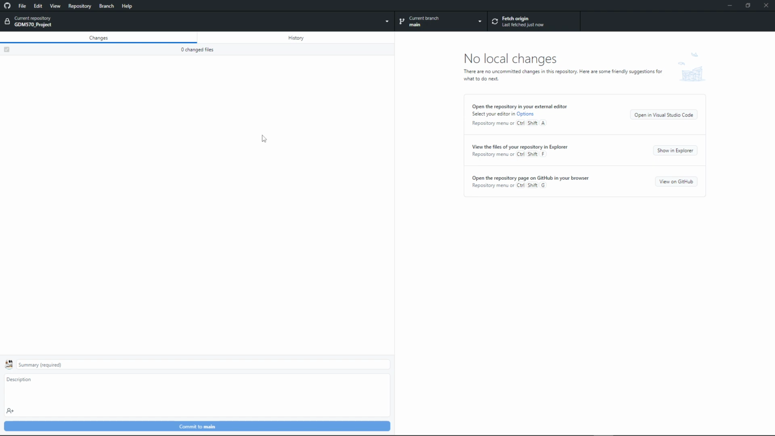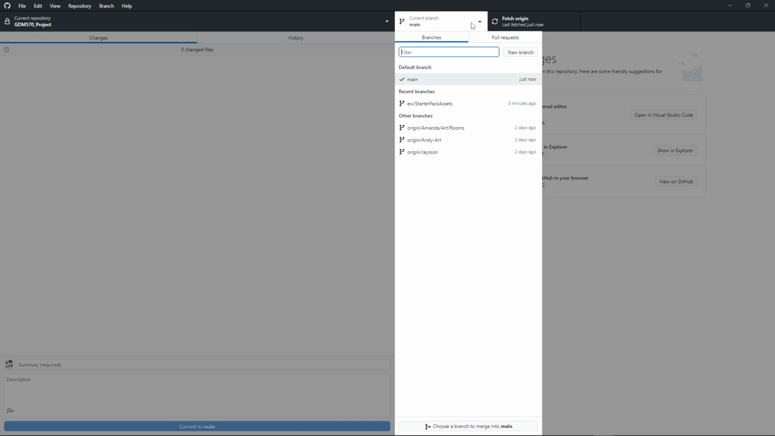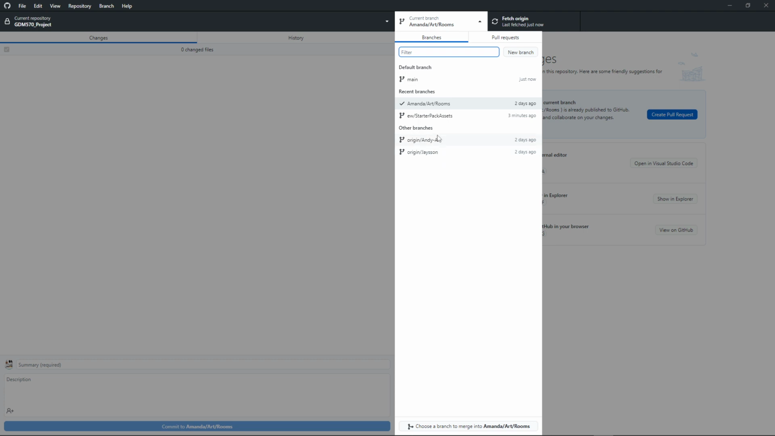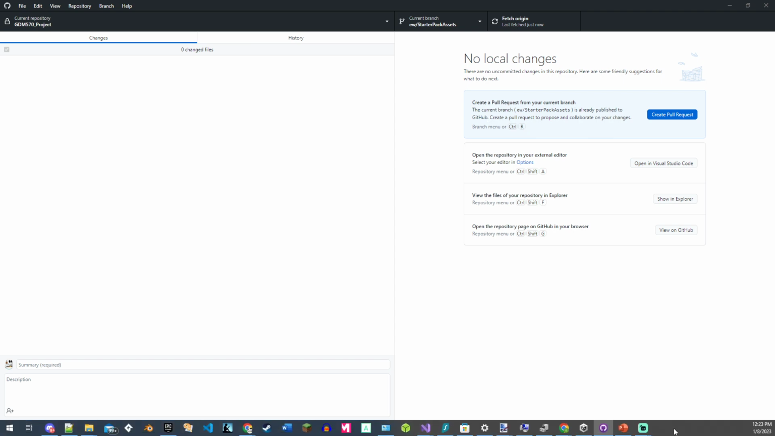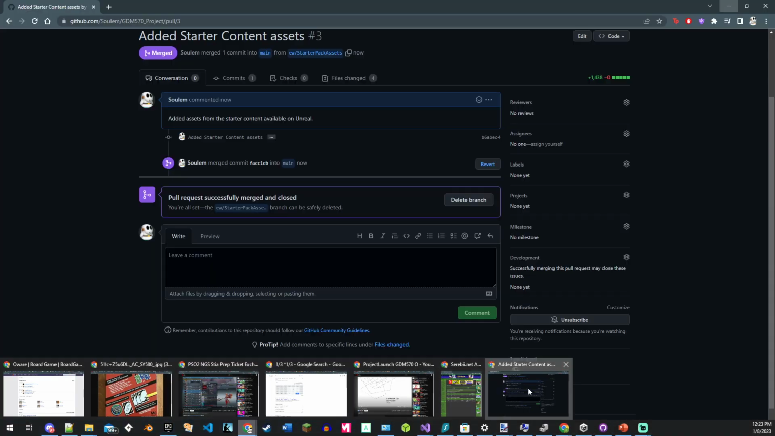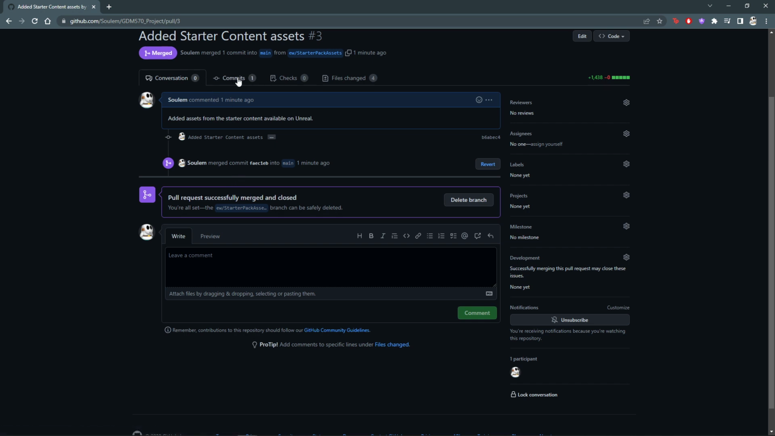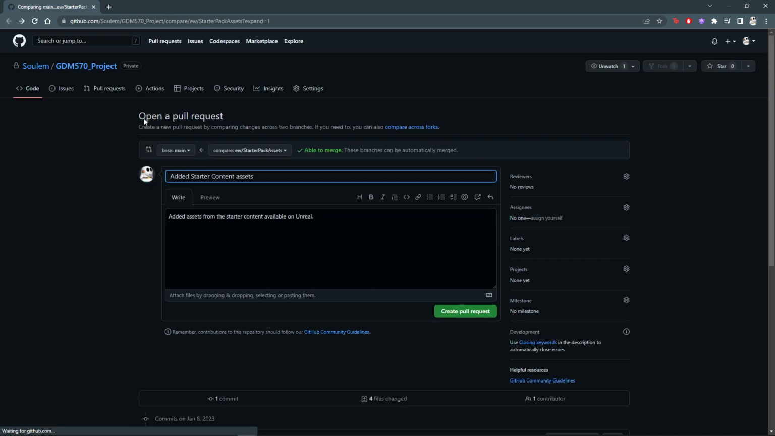Now, some rules that you should follow. Whenever you're about to start working, make sure you come in here, make sure you're on your main branch, and just click fetch before you start working. Fetch, make sure you have the latest main. Whenever you're on your branch and you're about to merge, make sure you merge from the branch that you made to the main branch or whatever branch that you'd branched off of.